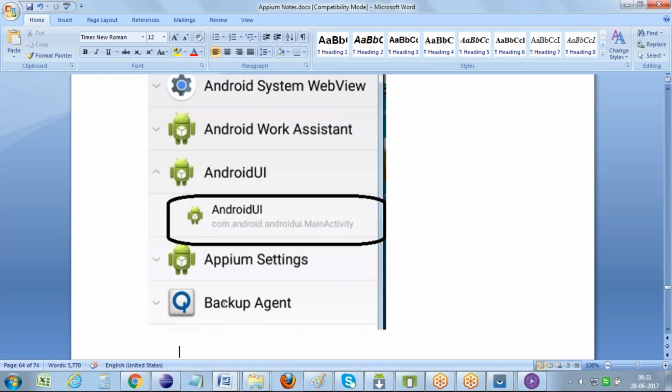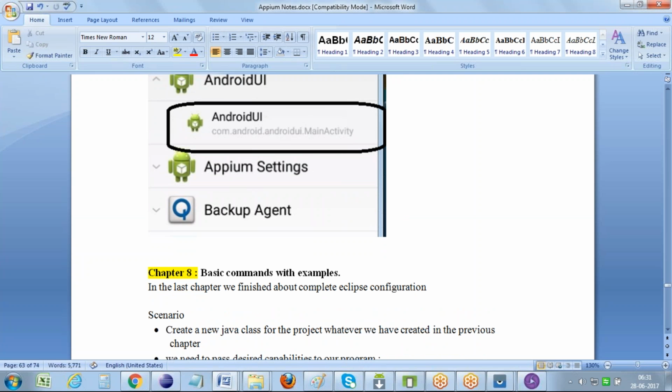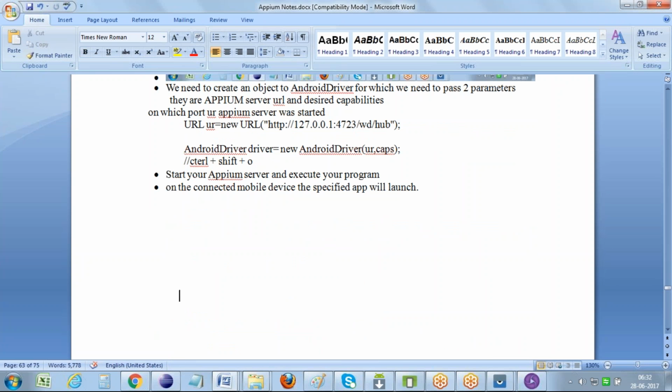And see, let me make a note. Here, scenario 1, launch app on real Android device. And let me create a new scenario: launch app on Android virtual device, which we can call an emulator. So I just want to execute it on an Android virtual device, which is an emulator.